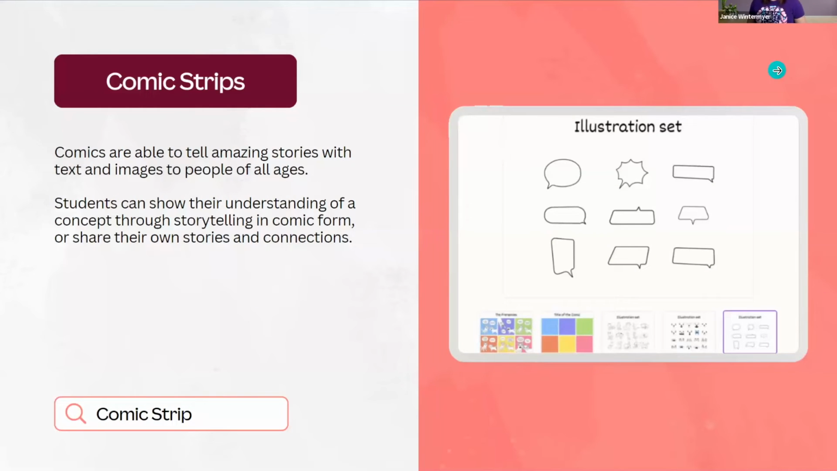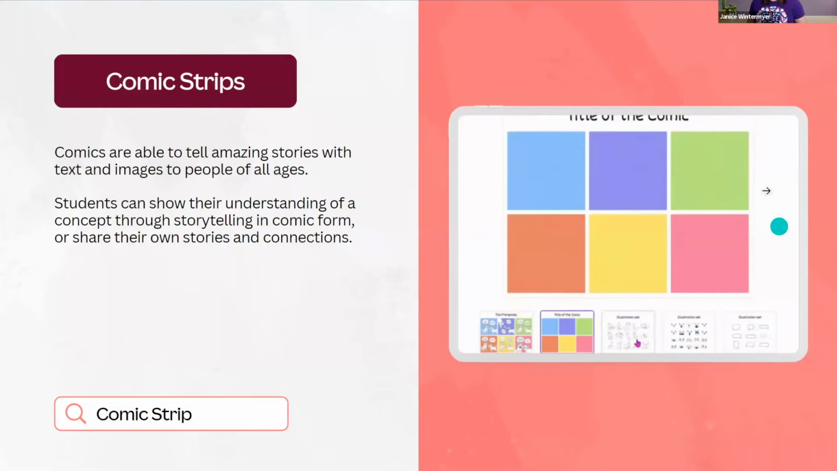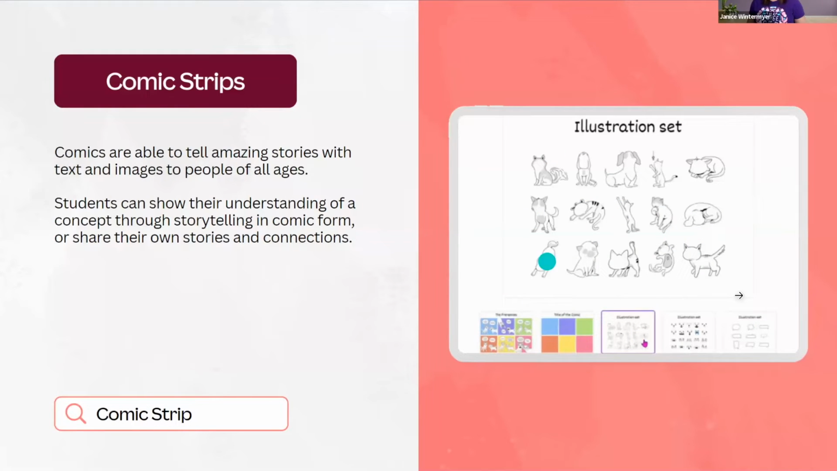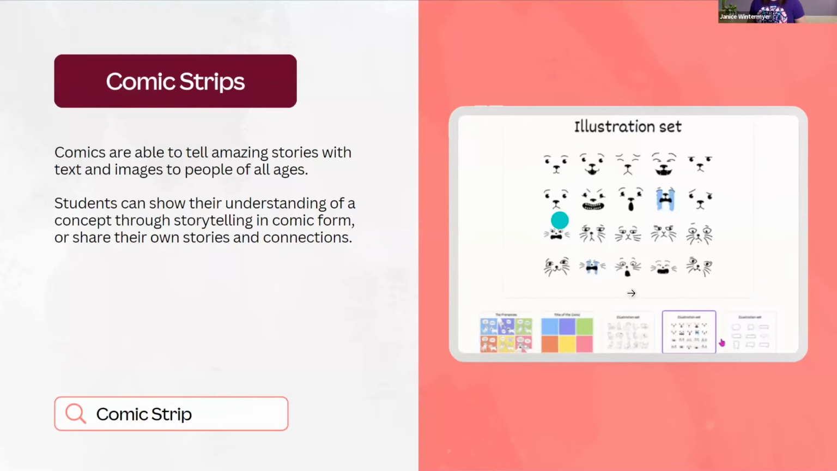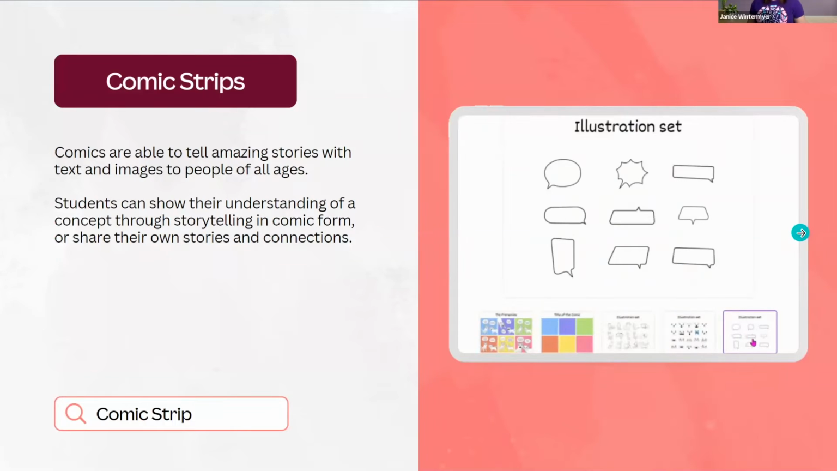And then we have comic strips. Love our comic strips for a number of reasons. One, a lot of our templates will have these resource pages, like one that has cats with no faces, then it has their faces, then it has the speech bubbles.